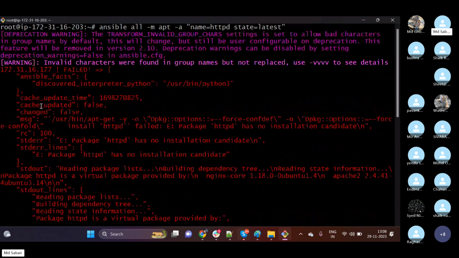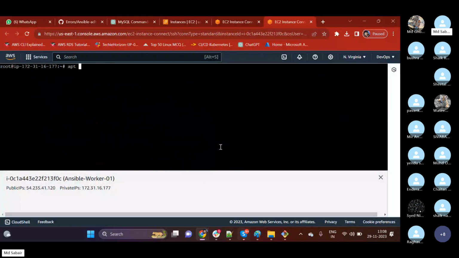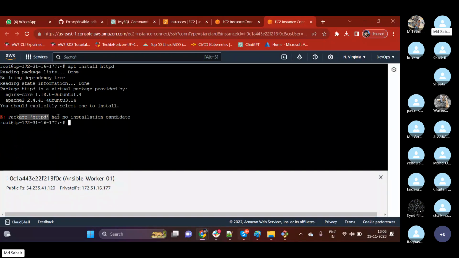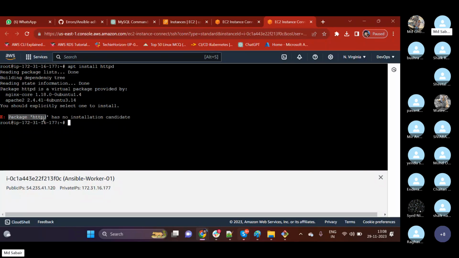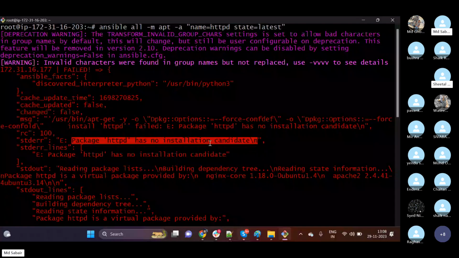Again, we have seen some issues: package httpd has no installation candidate. Let me again go to the server and check apt install httpd. See, httpd has no installation candidate. Here it is telling us the same error. Do we see any difference? No, same error, whether I execute from Ansible or manually.